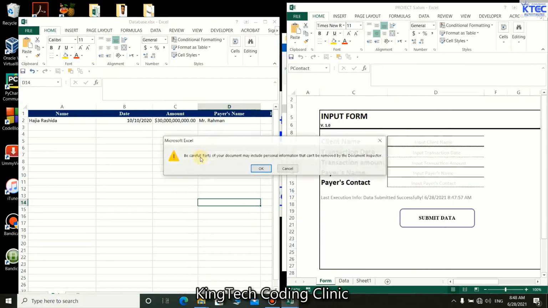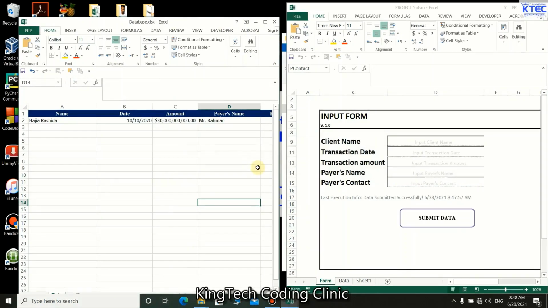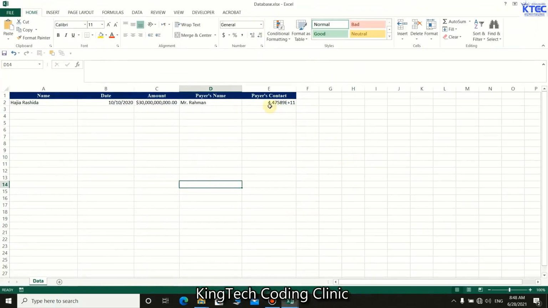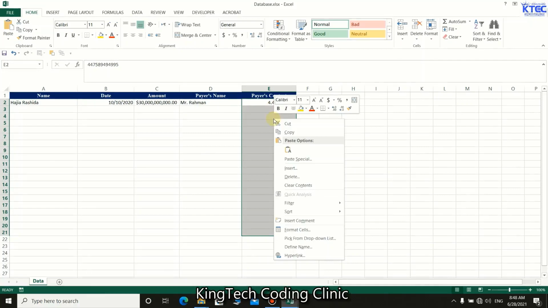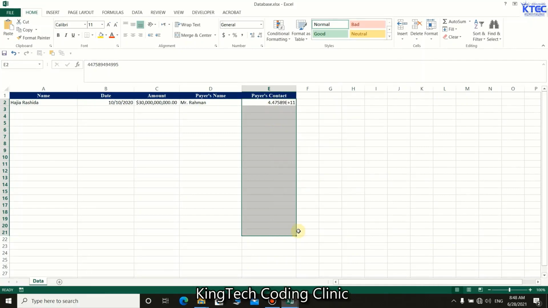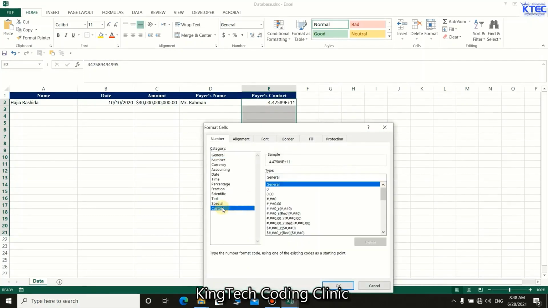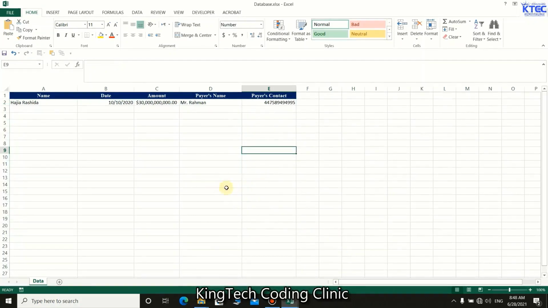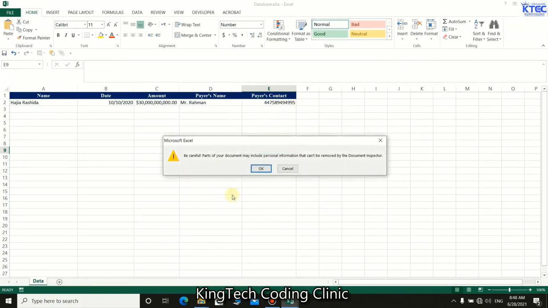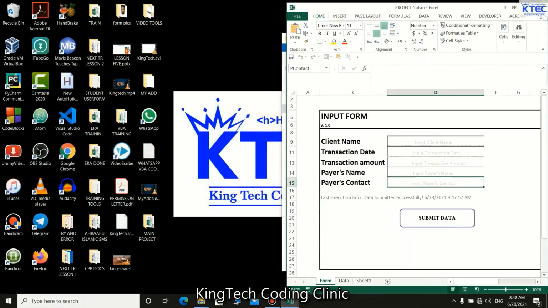Perfect. Let me press Ctrl S to save it once again. It's already saved though. Everything is intact. Let me set this contact column here. Right click and go to Format Cells, go to Custom and set this to 0. Click on OK. So we have the contact. Perfect. Let me just save this. Now I've closed it again.